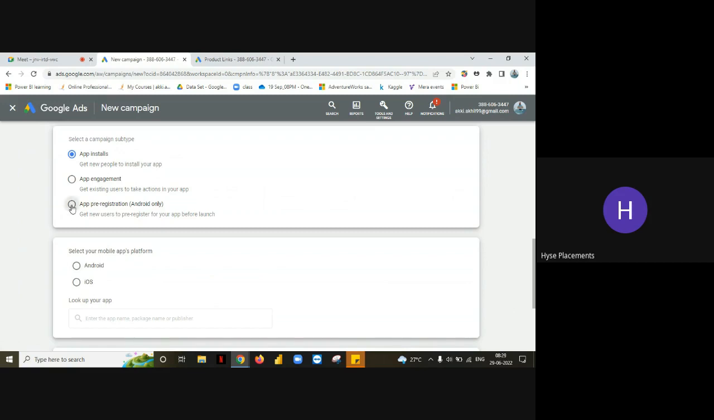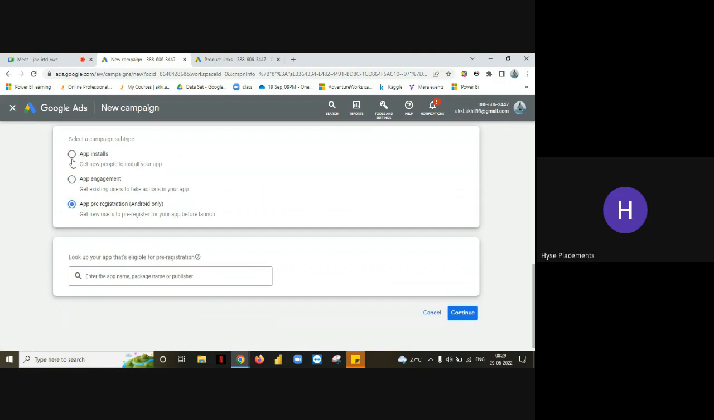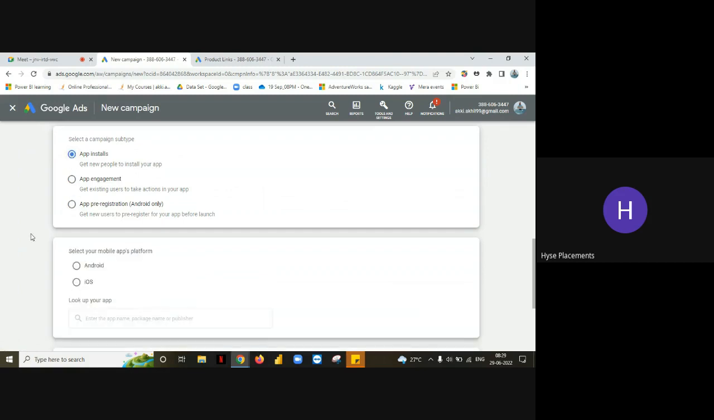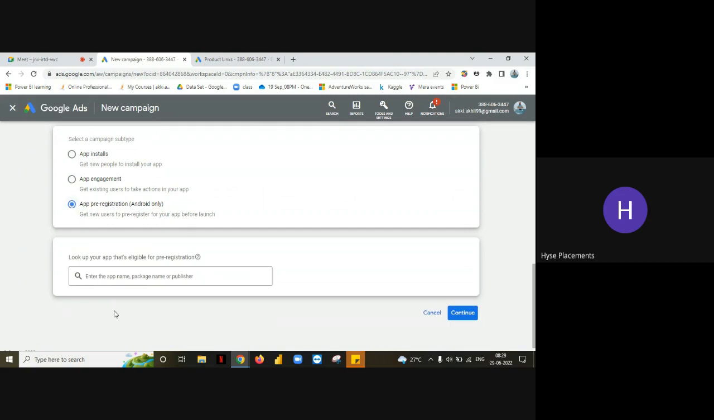Here if you go and see, you will get only Android. Just check each and every option. The first option, app install, you can see Android and iOS. App engagement, you can see Android and iOS. App pre-registration, click on it. See, you can't see that.